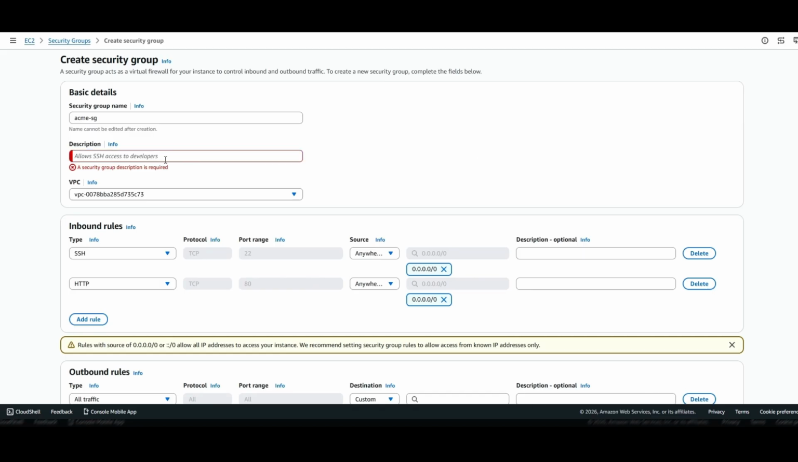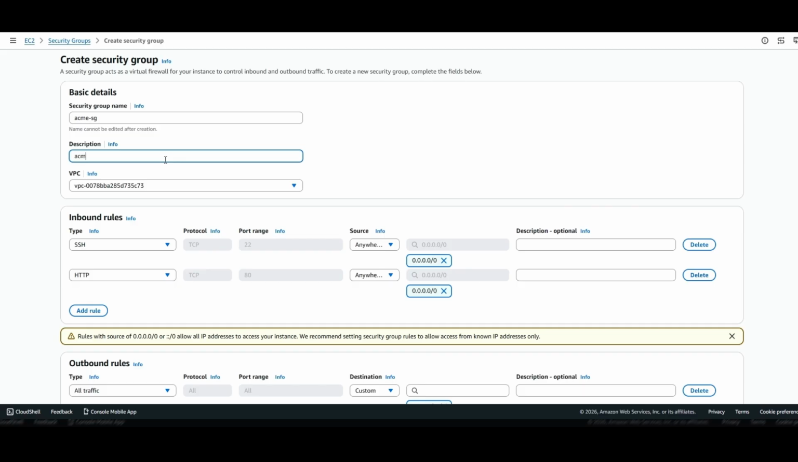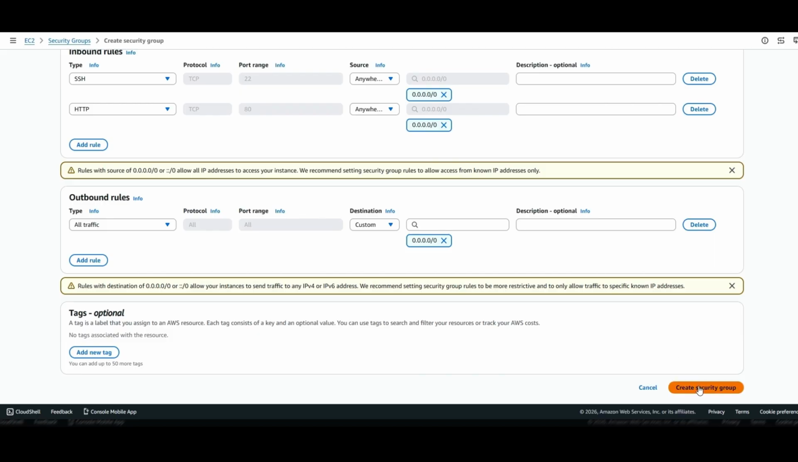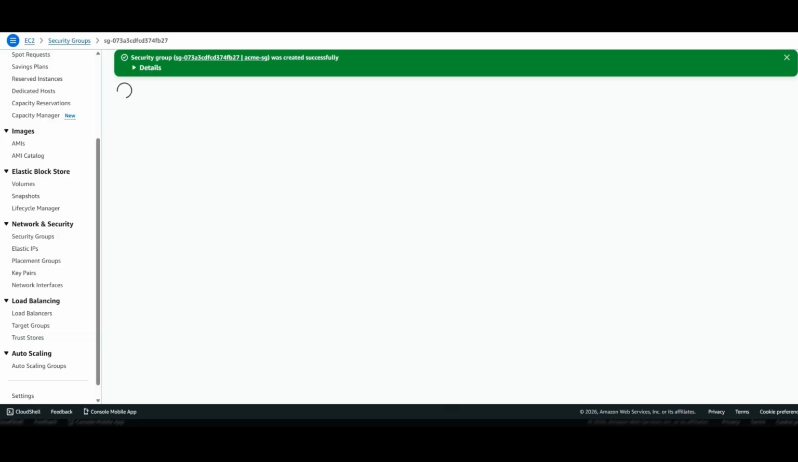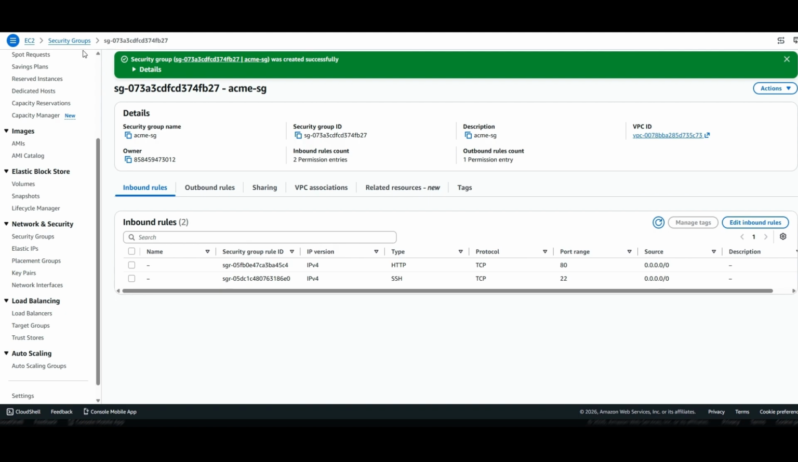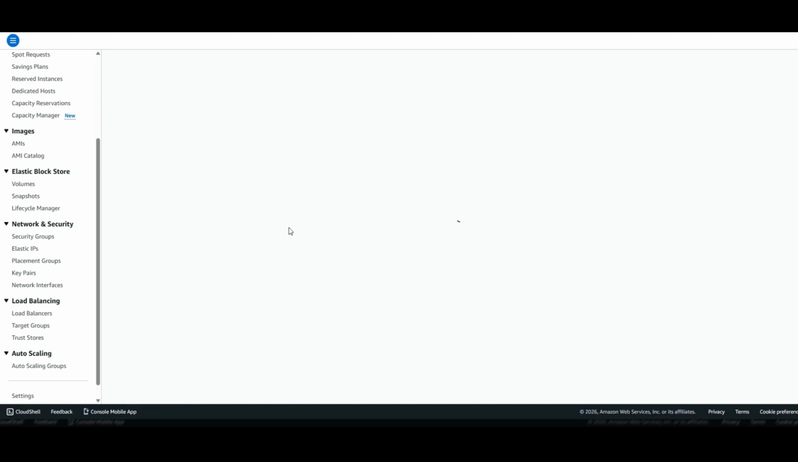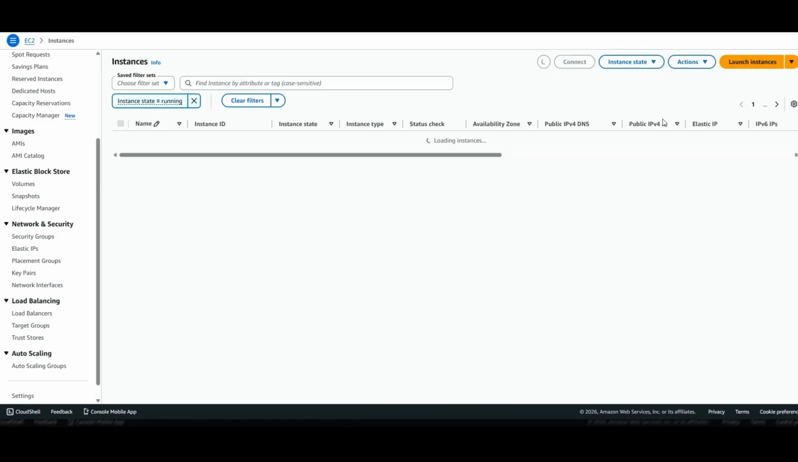It is asking for a description, so I add the same thing and we'll create the security group. Now we will go to EC2 and create an EC2 instance. After going to the EC2 instances, click on launch instances.